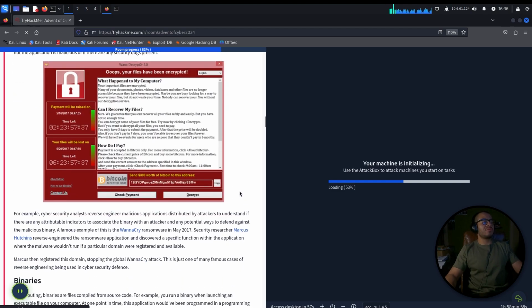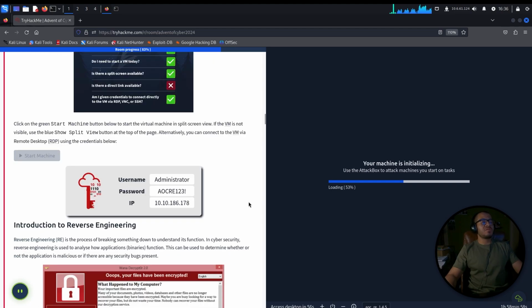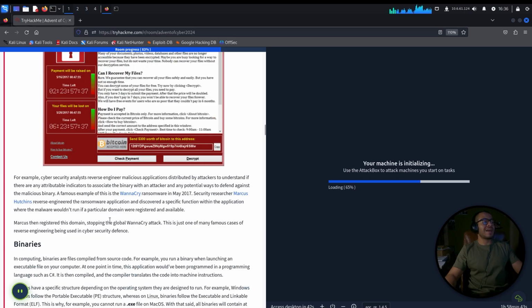For example, cybersecurity analysts reverse engineer malicious applications distributed by attackers to understand if there are any attributable indicators to associate the binary with an attacker and any potential ways to defend against the malicious binary. A famous example of this is the WannaCry ransomware in May 2017. Security researcher Marcus Hutchins reverse engineered the ransomware application and discovered a specific function within the application where the malware wouldn't run if a particular domain were registered and available. So Marcus then registered this domain, stopping the global WannaCry attack. This is just one of many famous cases of reverse engineering being used in cybersecurity defense.